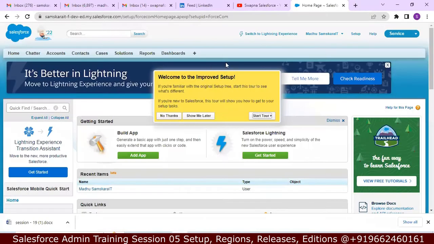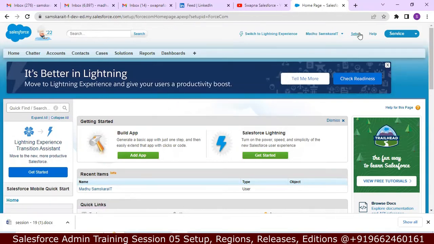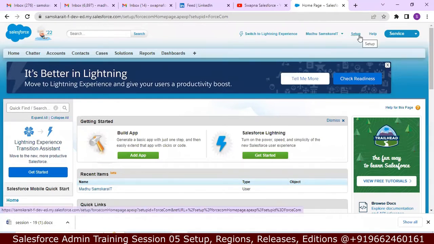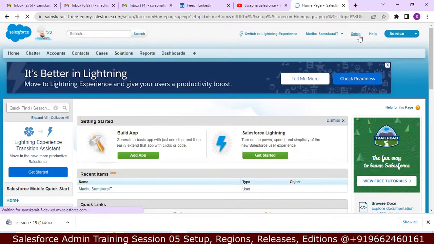Log into your Salesforce account. There we have an option called setup. 1, 2, 3, 4, 5, 6, sixth option in the top. In the setup, after going to setup, this is the administrator's activity.